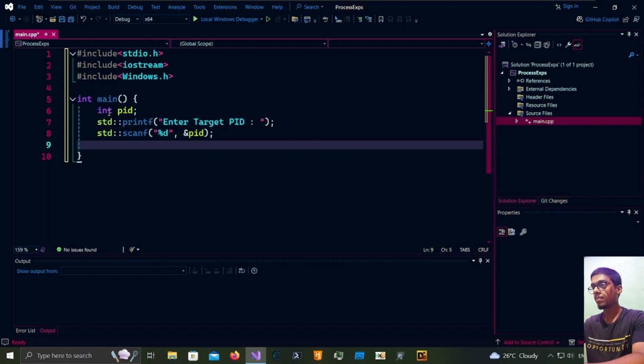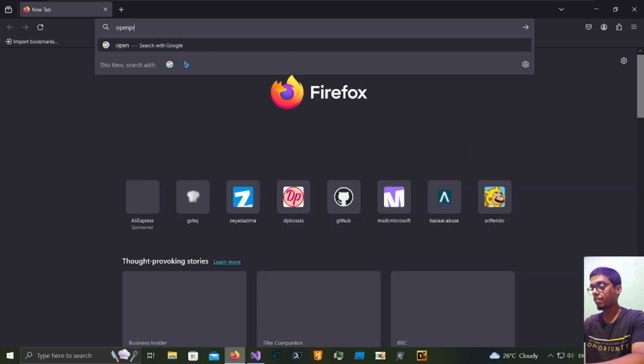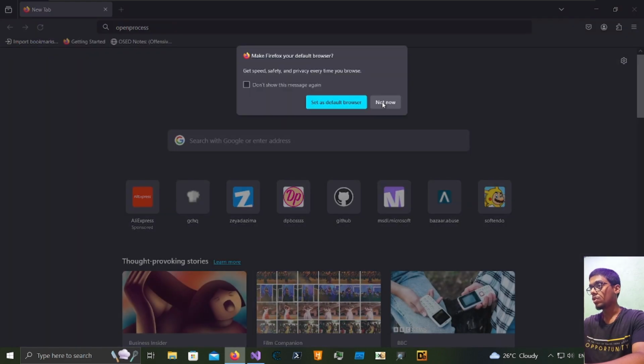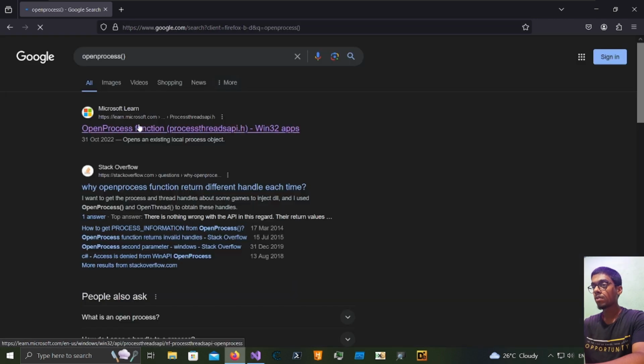Now the next thing, after taking PID, we need to open the process handle to that particular PID. So what we can do is create one more handle. I'll show you what a handle, what a process and all. So I'll just say OpenProcess. This is a function in Windows, a Windows API function. So the OpenProcess function.